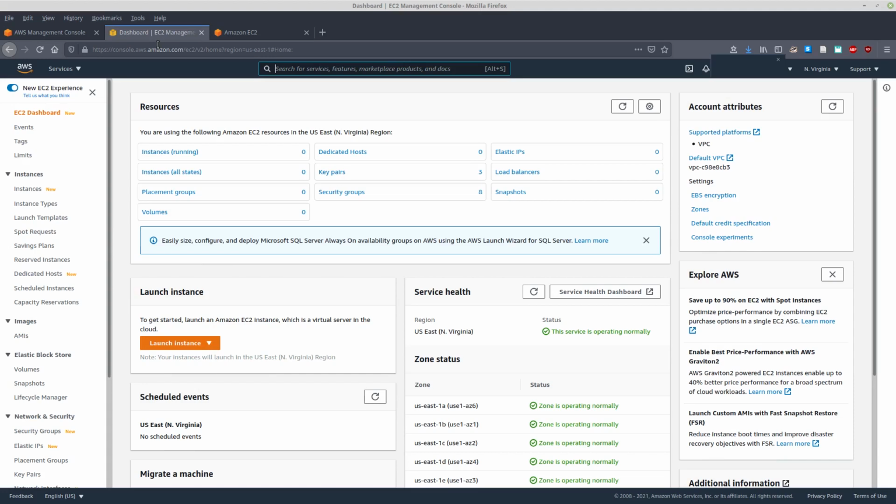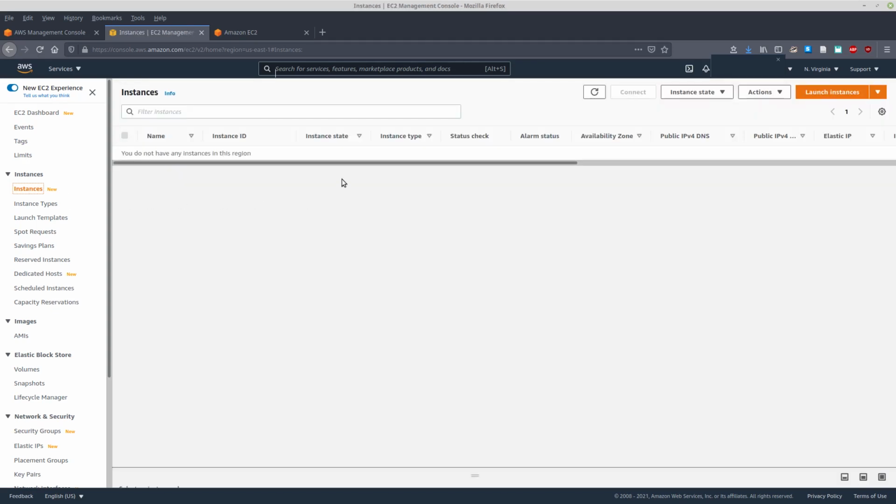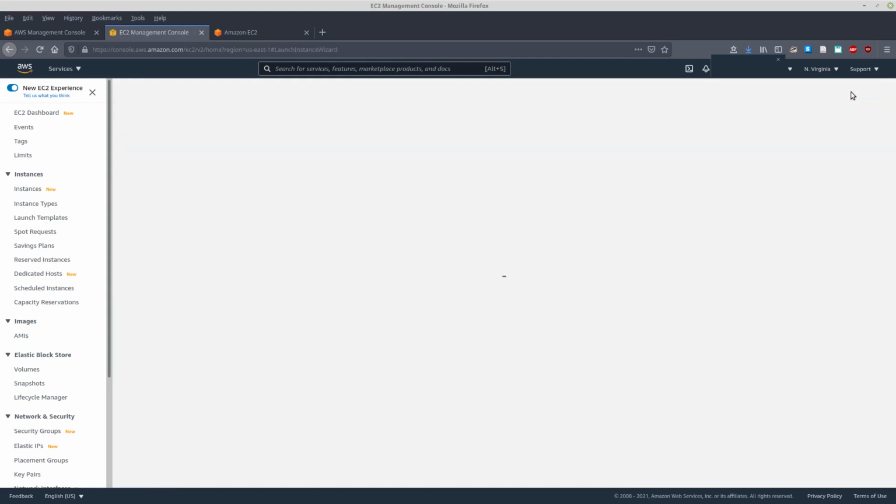After this, there are various options in EC2. So we're going to click instances. Currently, I don't have any instances running in my current account. So from here, I can go and click launch instances.